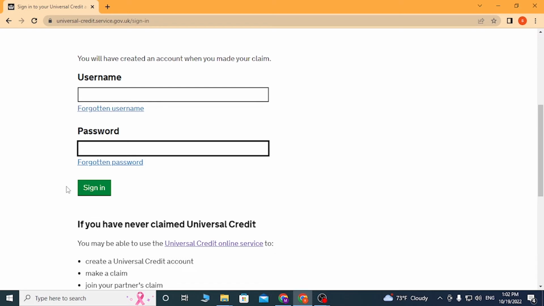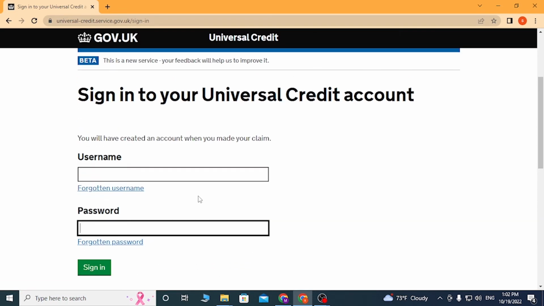your computer. And if you forgot your username or your password, simply click on forgotten username or forgotten password to go through a procedure to retrieve either your username or password, depending upon which one you lost. And then guys, this is how you log into your Universal Credit account on your computer.